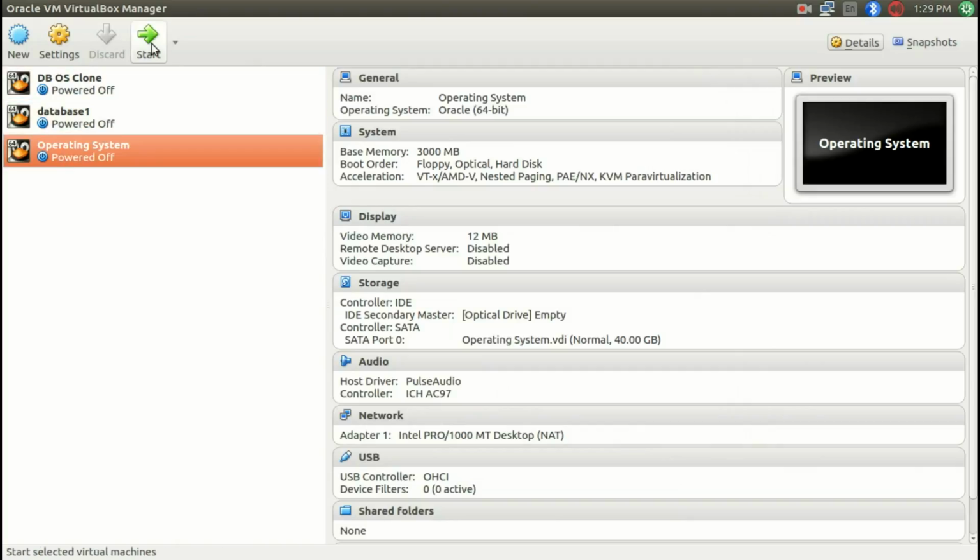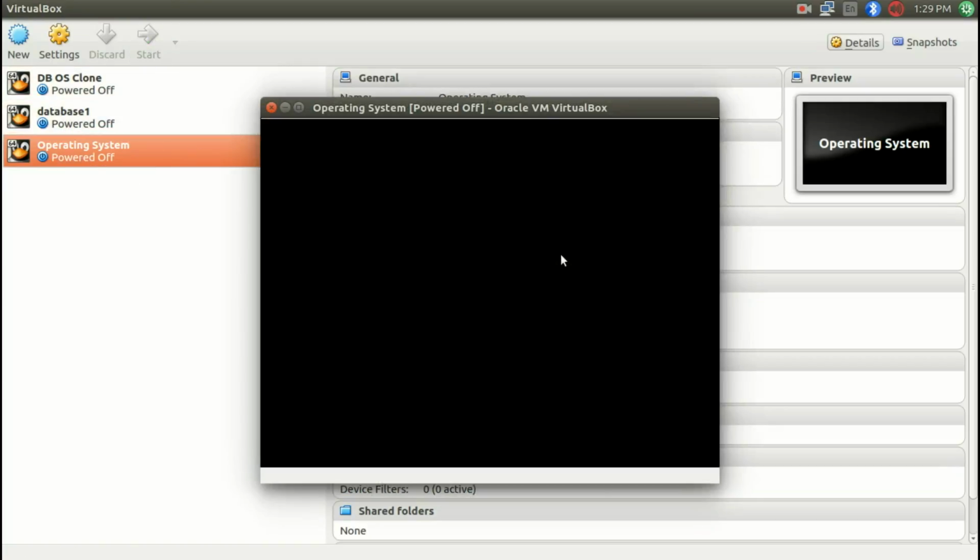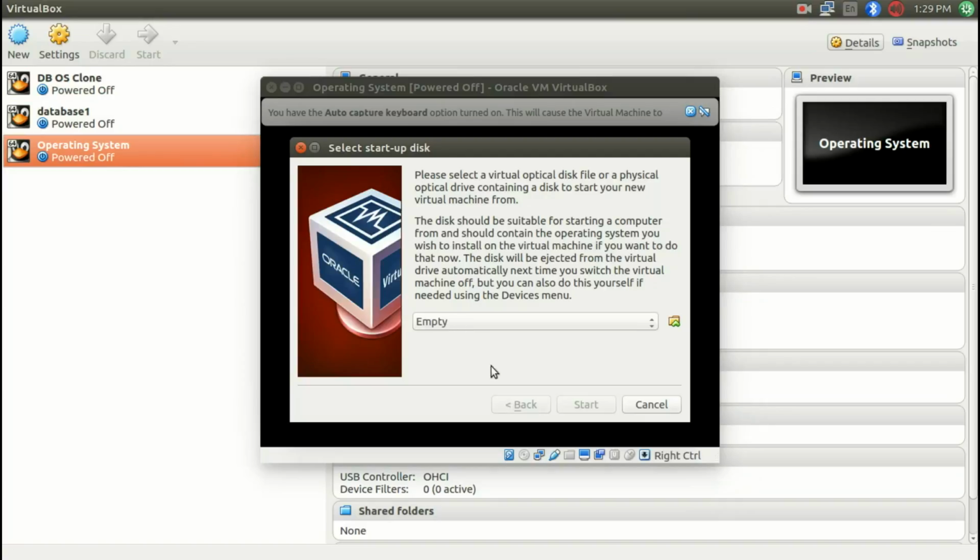So that's it. It has created a new entry on the left side. You can see the operating system, so just select it and click on the Start button. Now it will ask you for the ISO file. It is going to install the operating system in this virtual machine. It's similar to what we do with our laptop base machine: we take an ISO image and install the operating system over there. The same way we will be installing over here also.